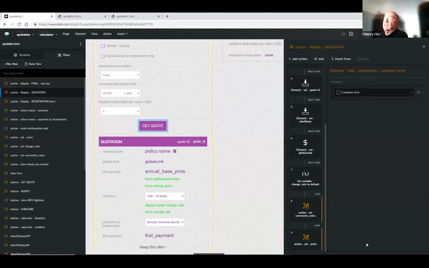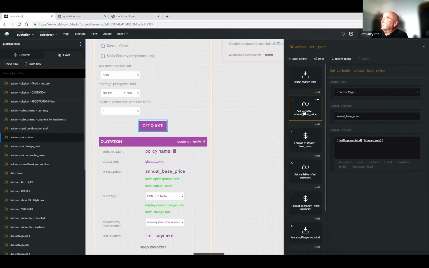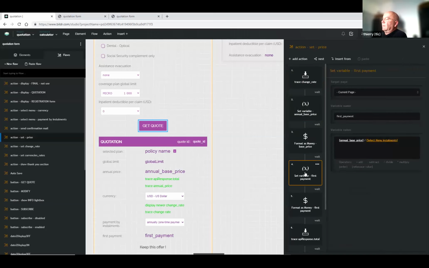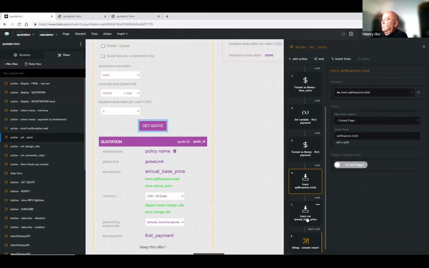Okay. If we go to set price, I am tracing the change rate because I'm looking for the bug. I'm setting the variables to make my calculation. This is my API response by change rate. I change the number into money. Then I'm going to calculate the first payment, changing in the money, and I'm tracing everything after.